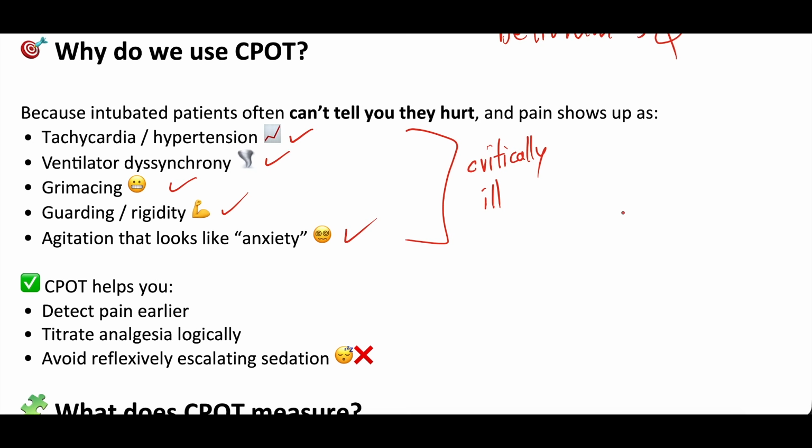Same thing with hypertension. They get hypertensive and we're like, oh gosh, we've got to put them on an antihypertensive or start nicardipine or something, but maybe we actually just need to treat their pain. Ventilator desynchrony, same thing. We've got to switch them to a different mode of ventilation. Should we sedate them? But if we just treat their pain, maybe it gets better, right? You can see the pattern here.